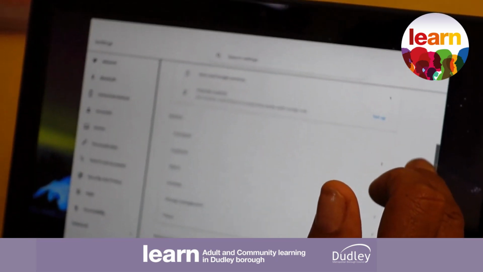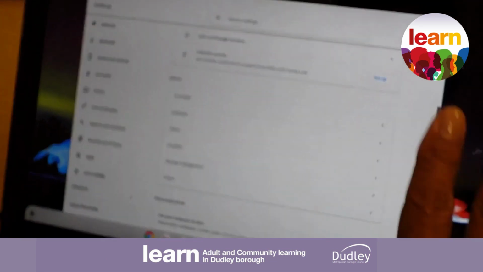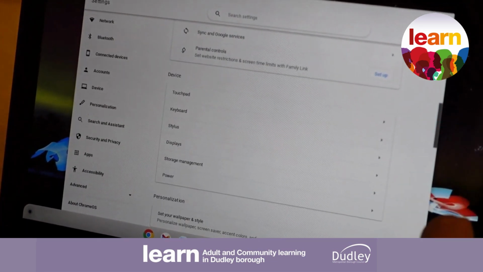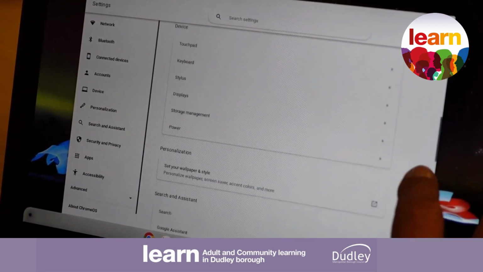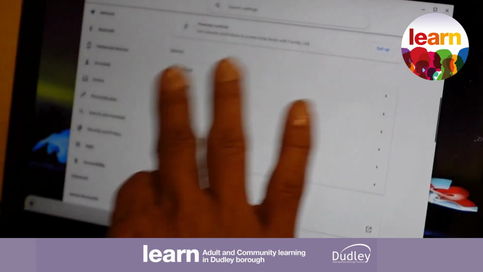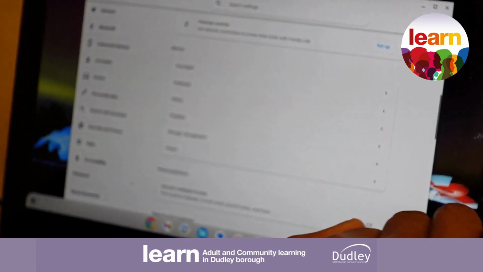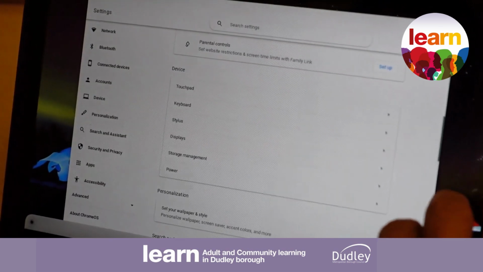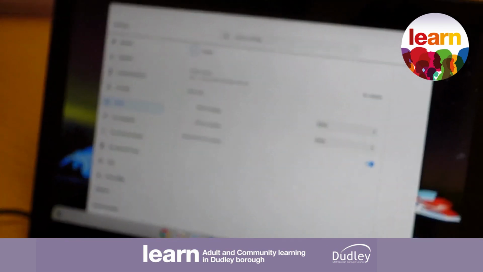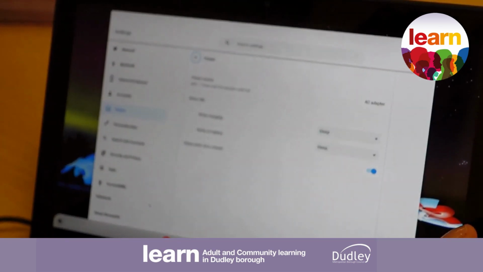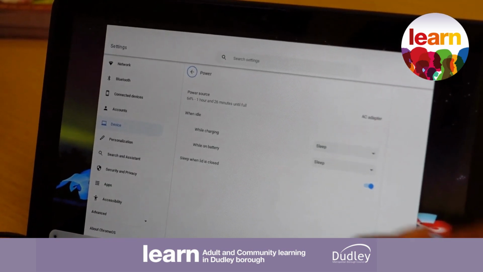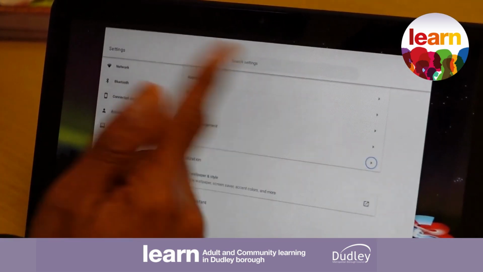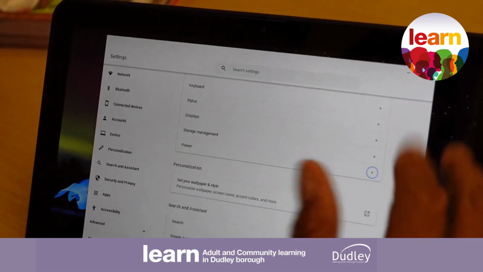Moving up the screen a little bit, and just to show you as well, it is actually a touch screen, so you can navigate the screen by moving it up and down with your hands. This is the area where you can deal with the device itself, and you have nothing to lose by going in there and having a look and seeing what each option does. Then you just press the back button to go back to the main menu.